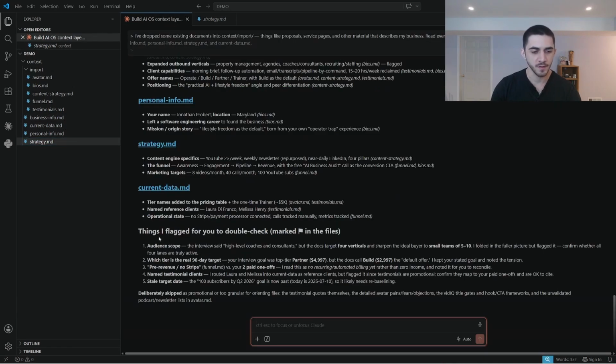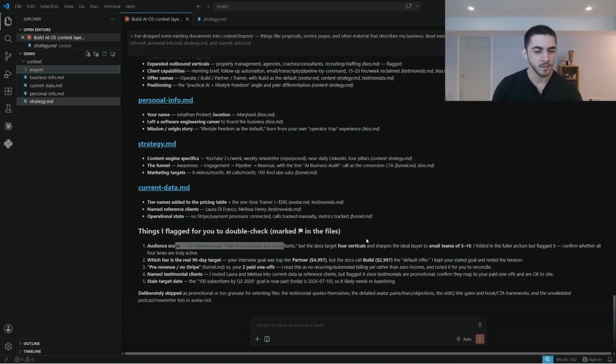And it did tell us that we have flags for me to double check. The audience scope has something for verticals, which I'm just pulling from my main AIOS, and so it might have some differences here, but you should work through all of these and make sure they're good.